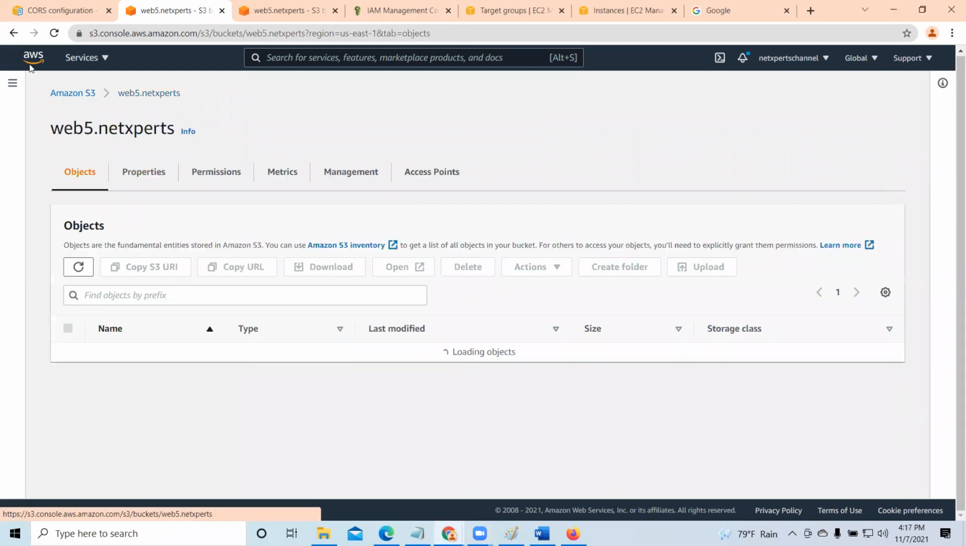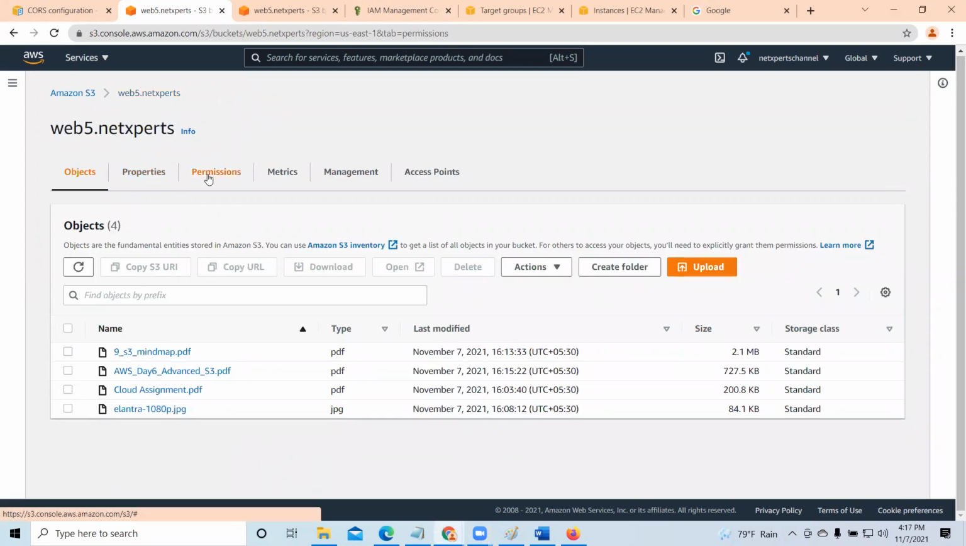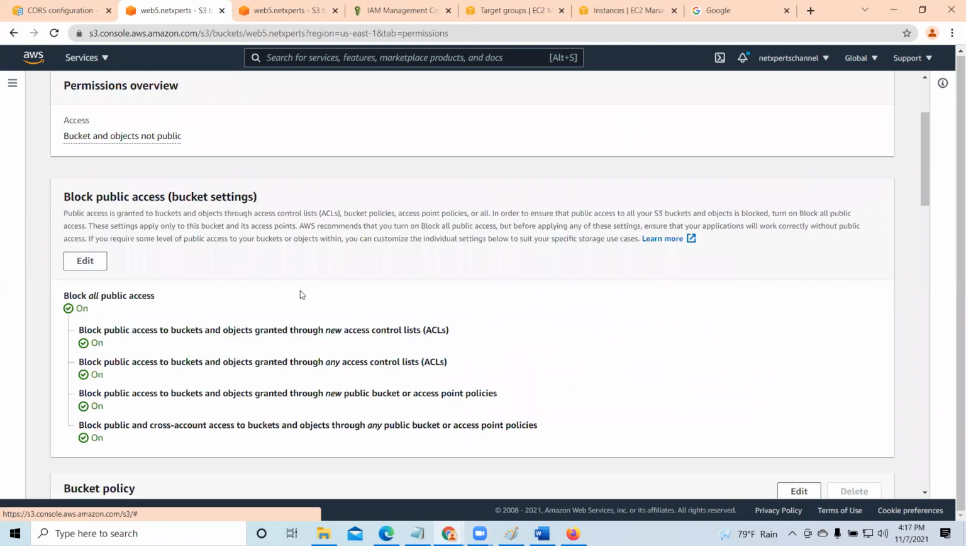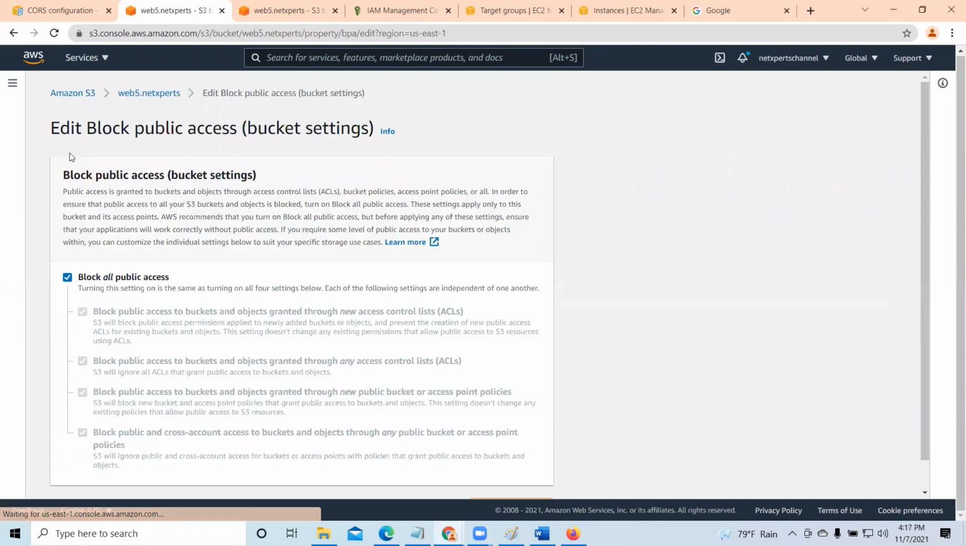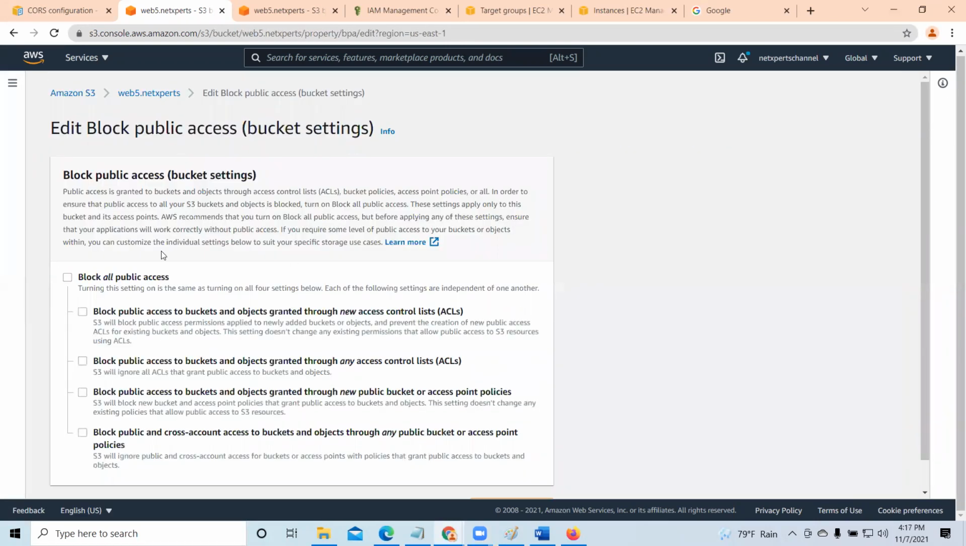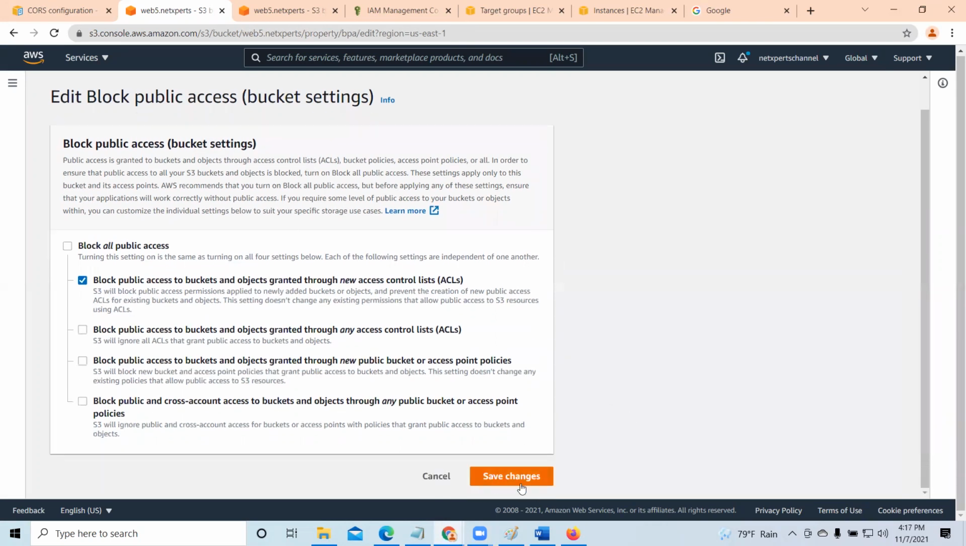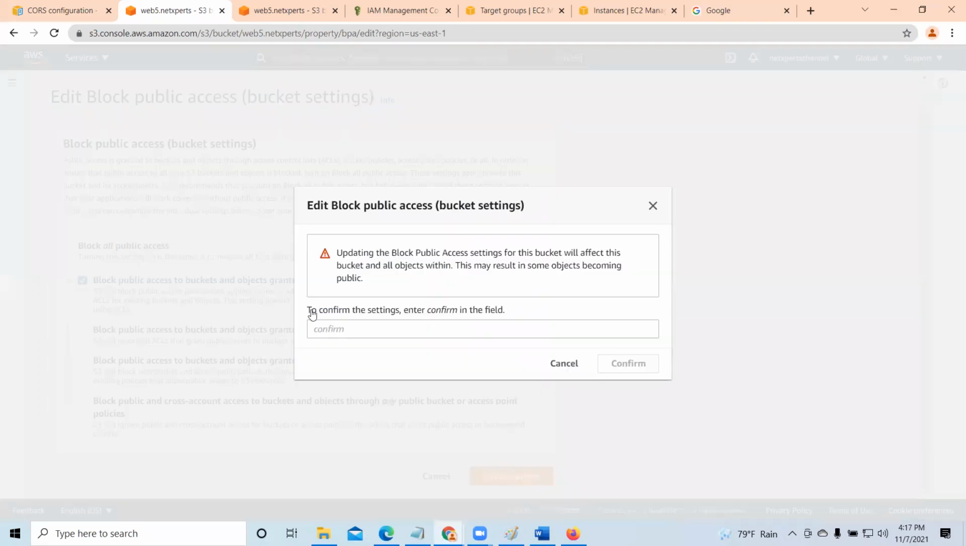Now I got the issue. Permission. Remove this one. Block public access. What you can do is just enable this block public access. Yes, save changes, right, and confirm.